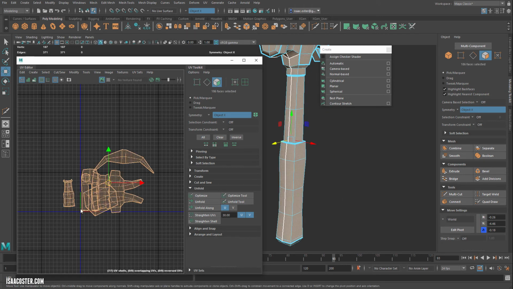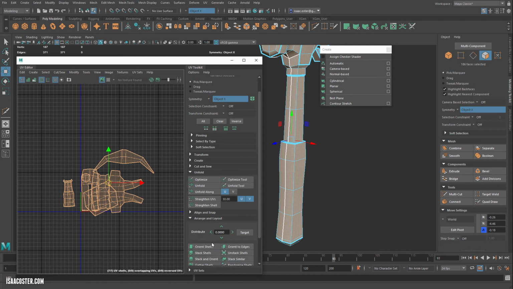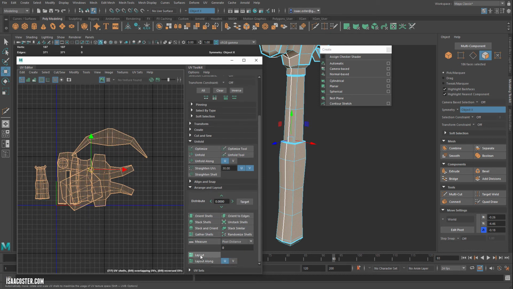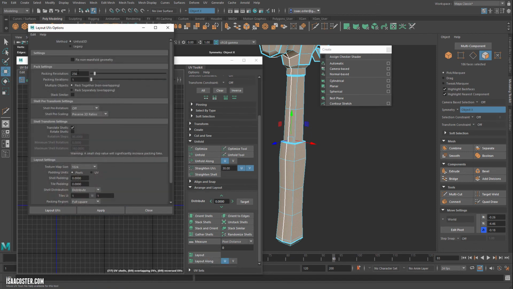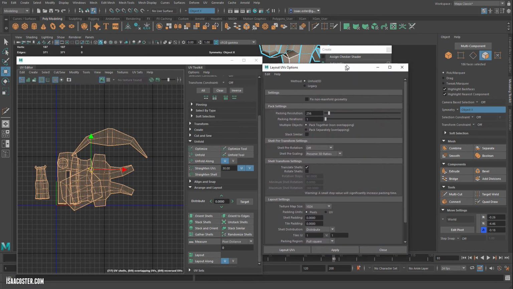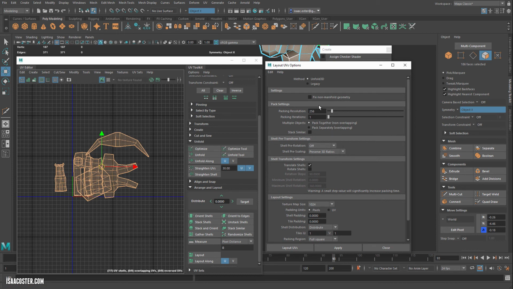So now I need to make everything have essentially the same texel density. So I'm going to go to this Arrange and Layout tab here, and I'm going to hold Shift and left mouse button click on Layout, and that's going to open up my options. So once that's done, we can take a quick look. Let me just make sure I'm looking at the defaults here. Most of the stuff you can leave alone. This one's pretty important: for the shell pre-scaling, we're saying preserve 3D ratios.